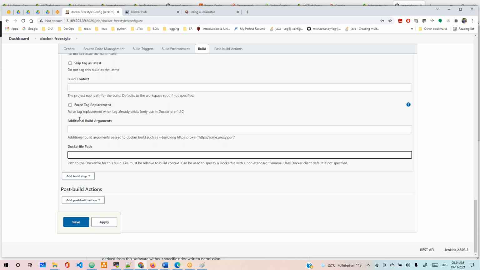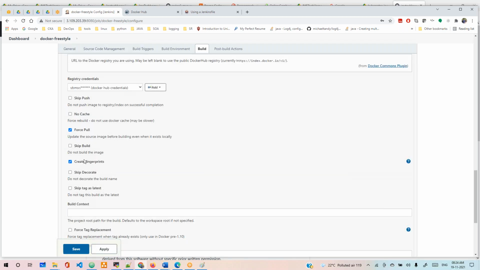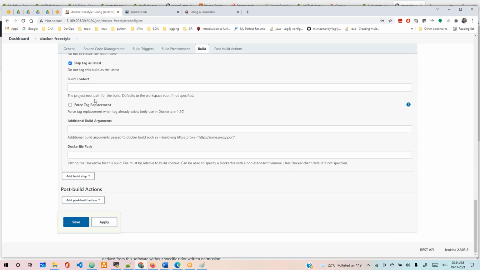And the force tag replacement, if you want to replace the tag, you can enable this. And if you don't skip this, it will build two things. One is the latest image, one is the build number. Understand? The two images will be created. If you don't want the latest image and only want the build number, you can select this also. Or else it will create two images every time.